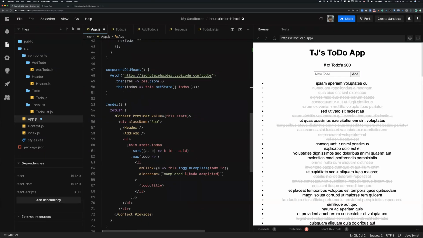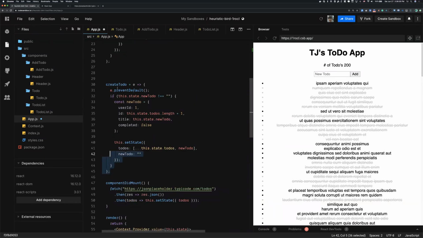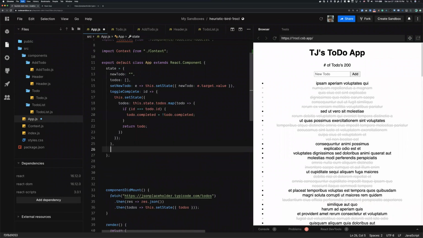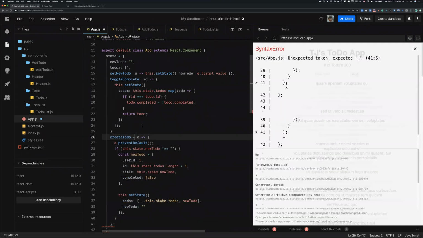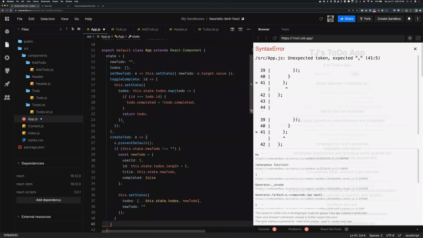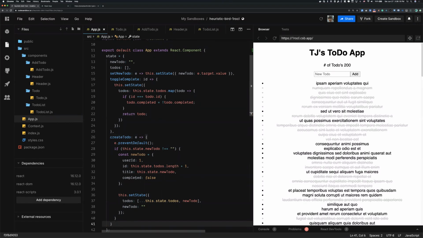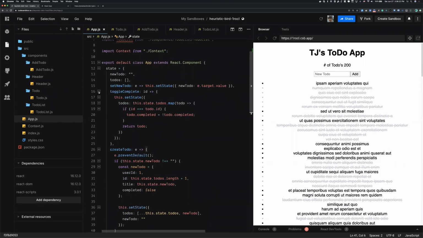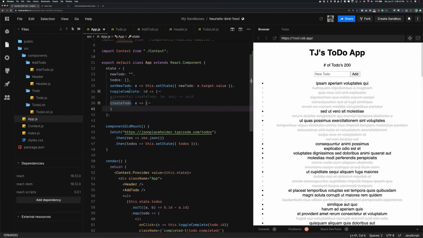And we can do the same thing with createToDo. We will just take that entire method as it exists. We will add it in as another option to state. We just have to change this equals to a colon and get rid of the semicolon. Okay. And so now our three methods, and I'll just collapse them. createToDo, toggleComplete, and setNewToDo are all inside of state, which means they're also all inside of context.